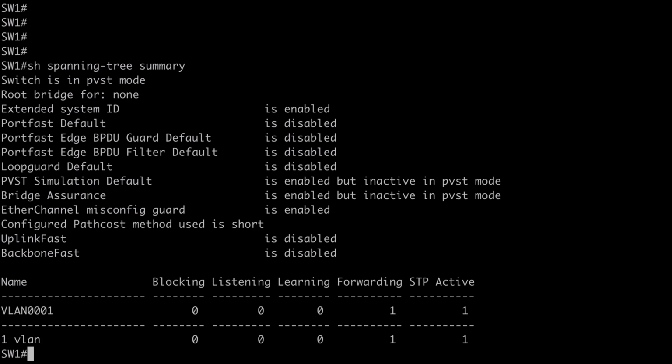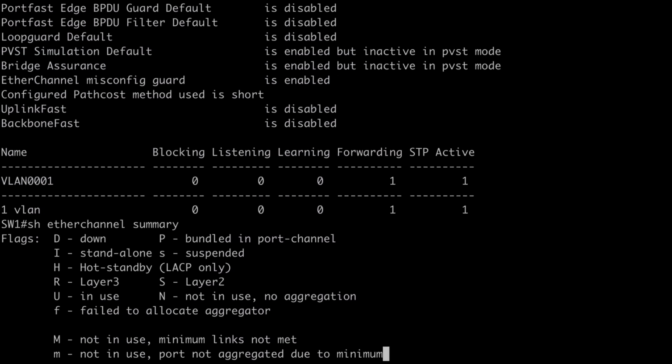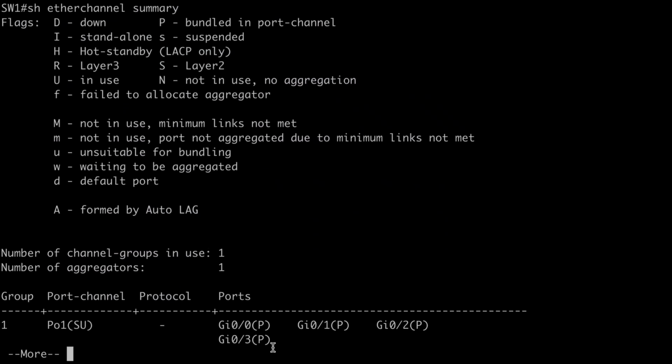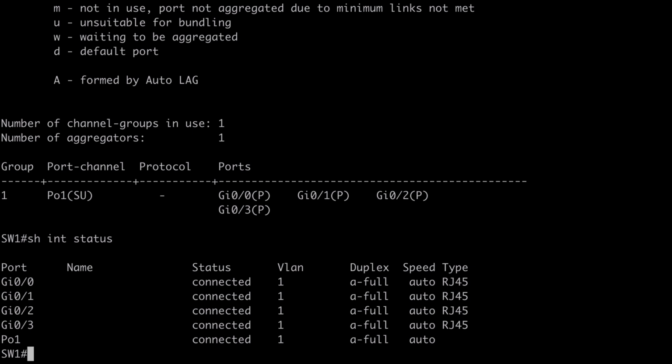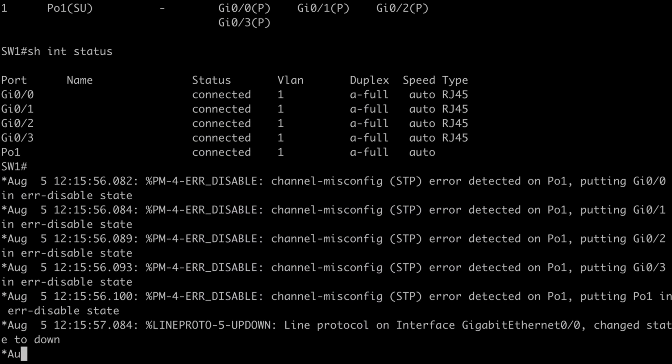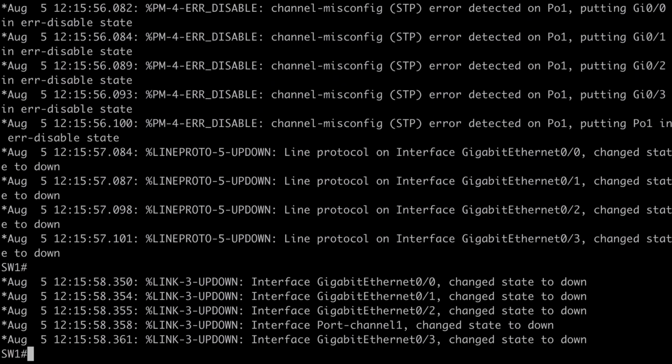Over on switch one, if we run that same command, you'll see on this side, we're configured to use gig 0/0. We can say show interface status and nothing has happened just yet, but in a moment, we should see this create an error disable state. And there we just saw those errors come in.